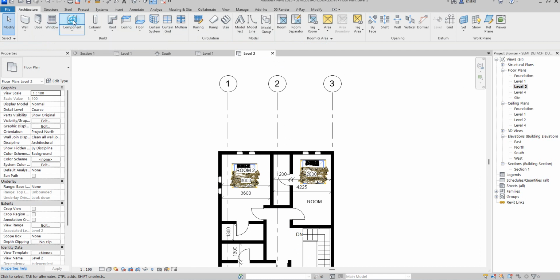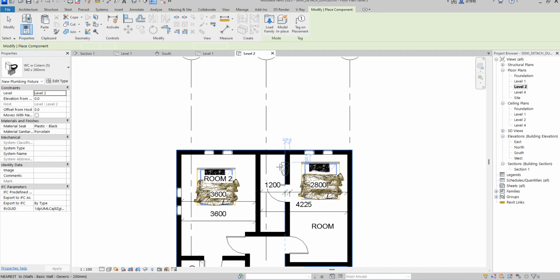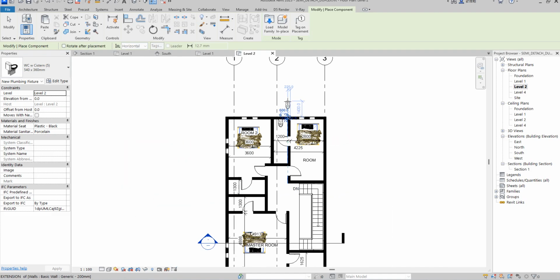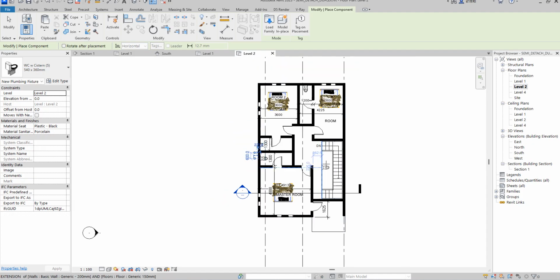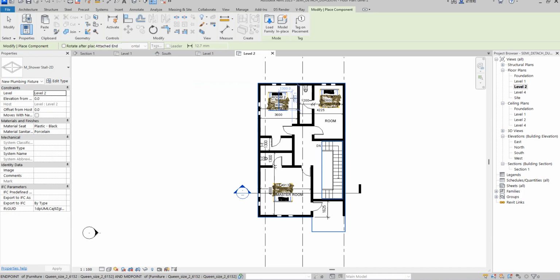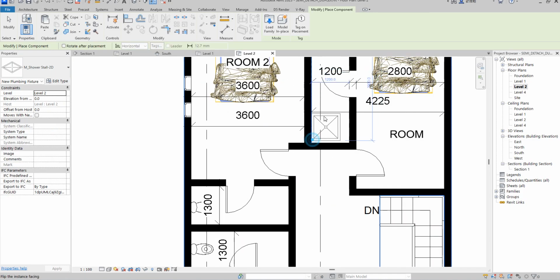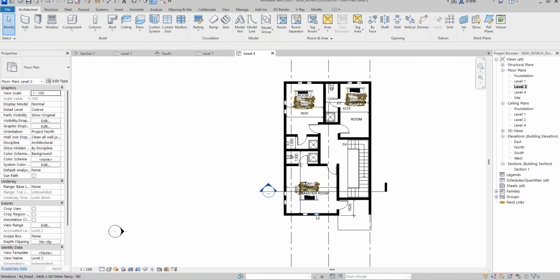So let me say components again, and the components now I'm picking WC to be fixed here. The same thing here, then another one here. Then I need to go again and pick shower tray. So put shower tray here, put shower tray here, and I put shower tray here. So that's the arrangement for this.